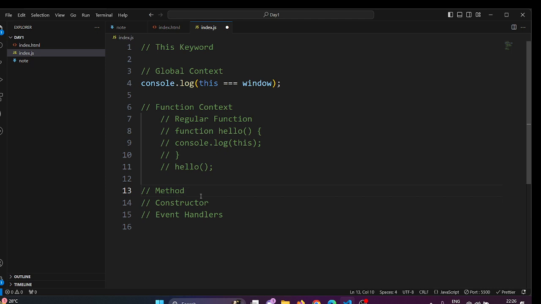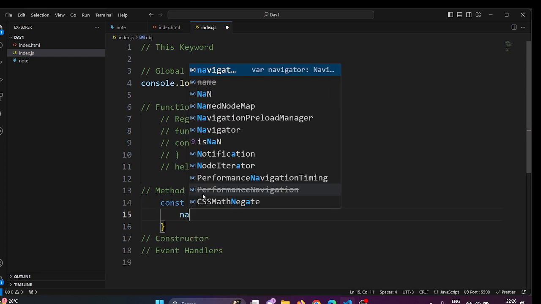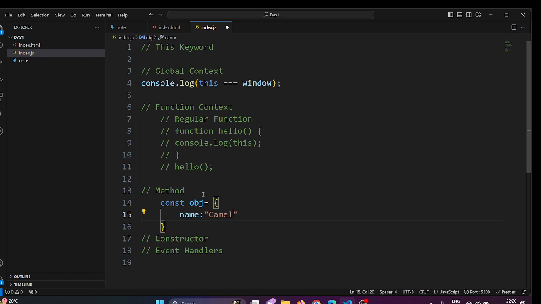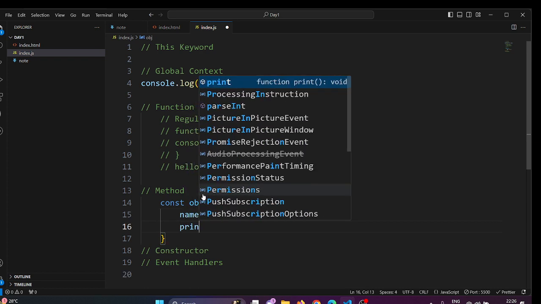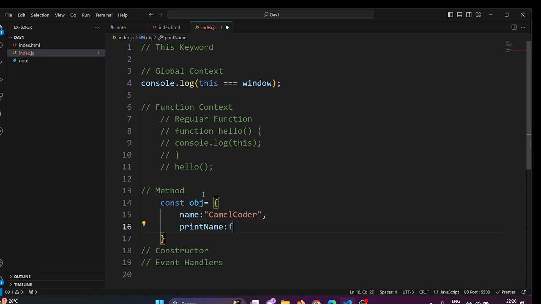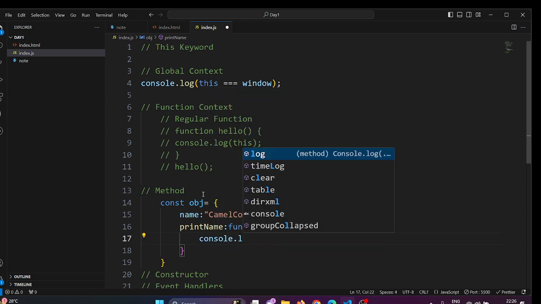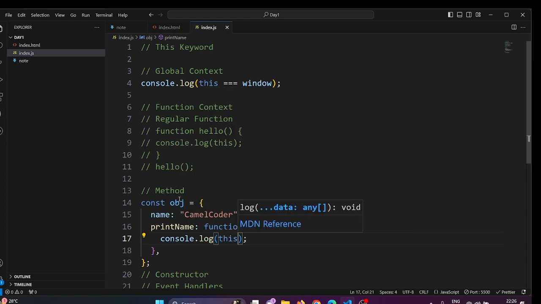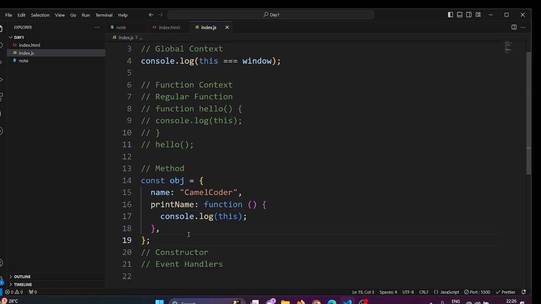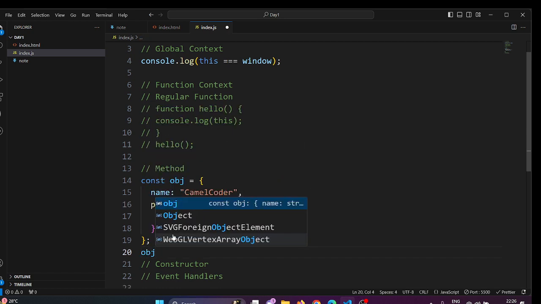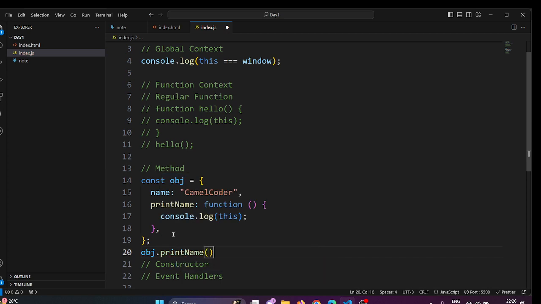Then method. So what is a method? Let's say we have an object where I simply have a name like camel coder, and then I have a function. Whenever we have a function inside an object, it is called a method. And then let me print the value of this here. See, the value of this is determined at runtime. How do we call this function? Generally, we do object dot print name, right? This is how we call a function, because print name is a function.